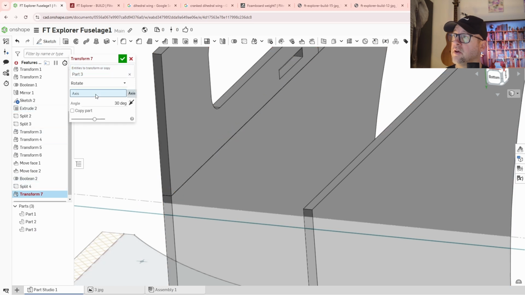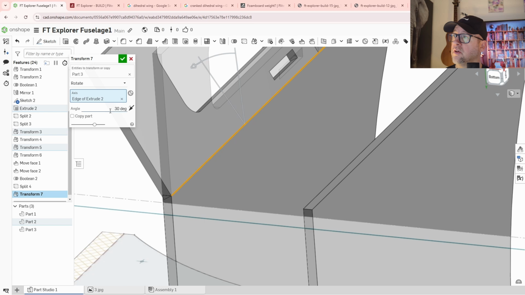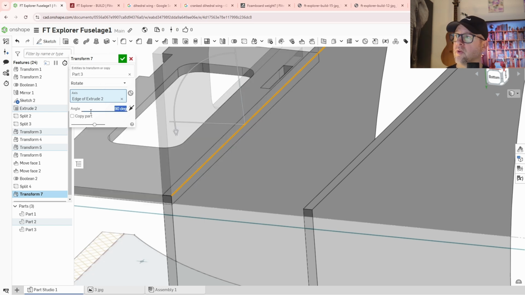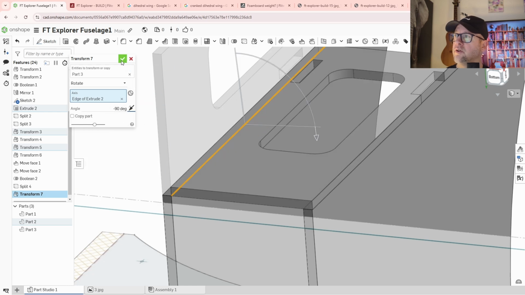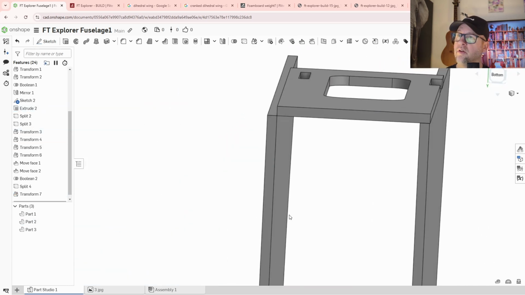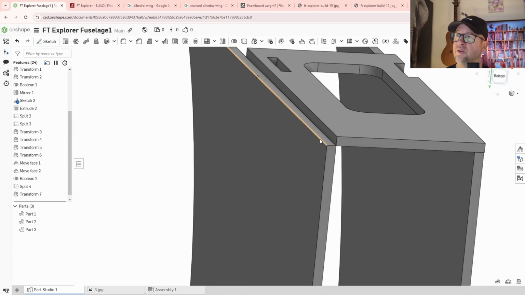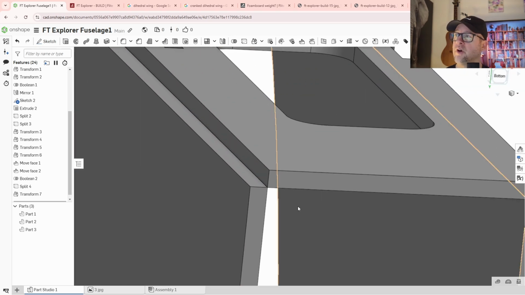Rotate axis. 90, other 90, negative 90, or you could probably just hit that arrow. Yeah, exactly. Okay, enter, and that side looks great. This side looks like it needs moved out, so let's find out what size that is.